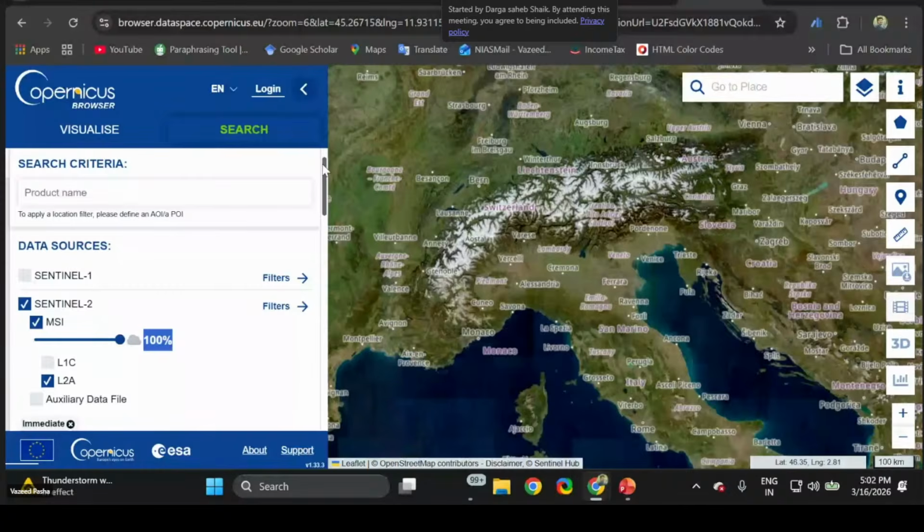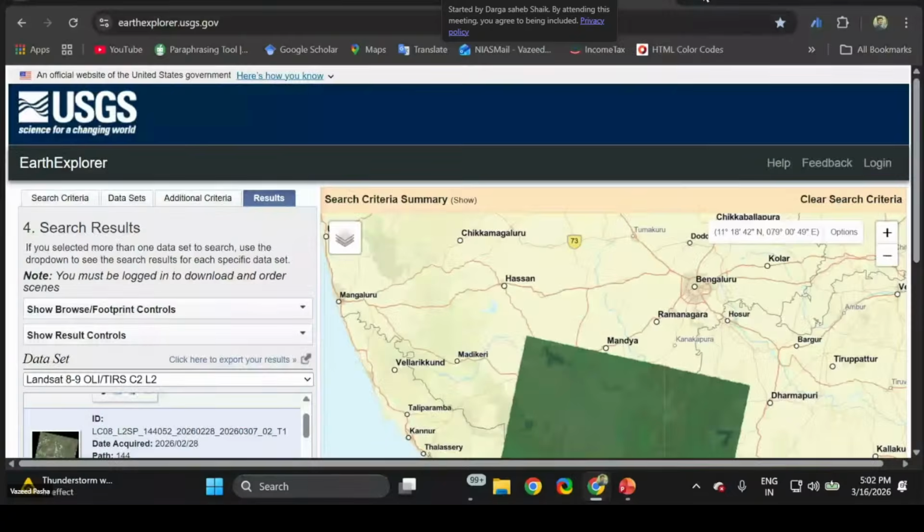So this is all from the ESA and NASA, USGS, and our Indian Bhuvan. So that you can see here.